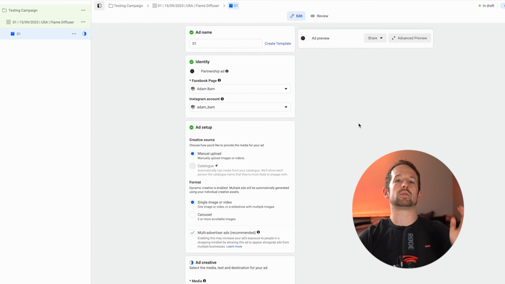Make sure to add any UTMs that you need to. If you're using something like Triple Whale or Hyros, just make sure that the tracking comes through correctly. But what we do find is most of the data that is going to be useful is going to be within the Facebook ad platform.